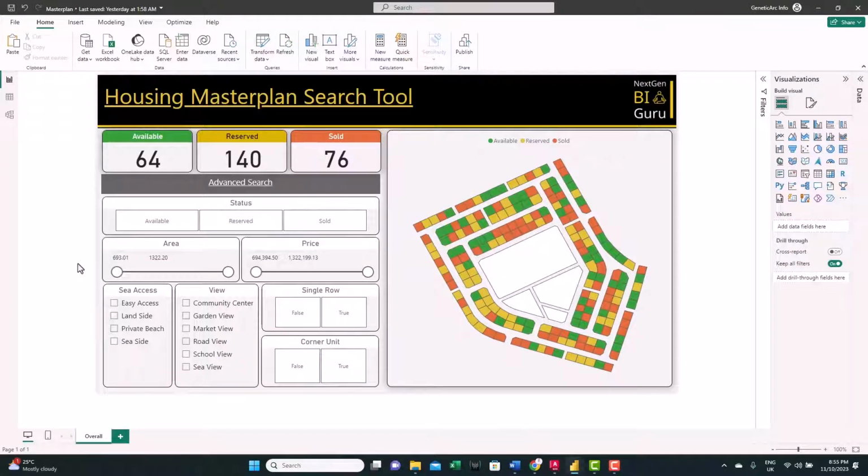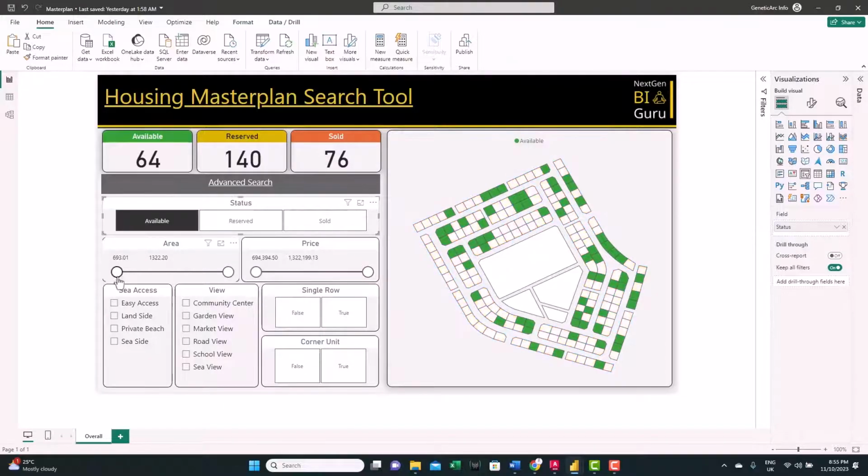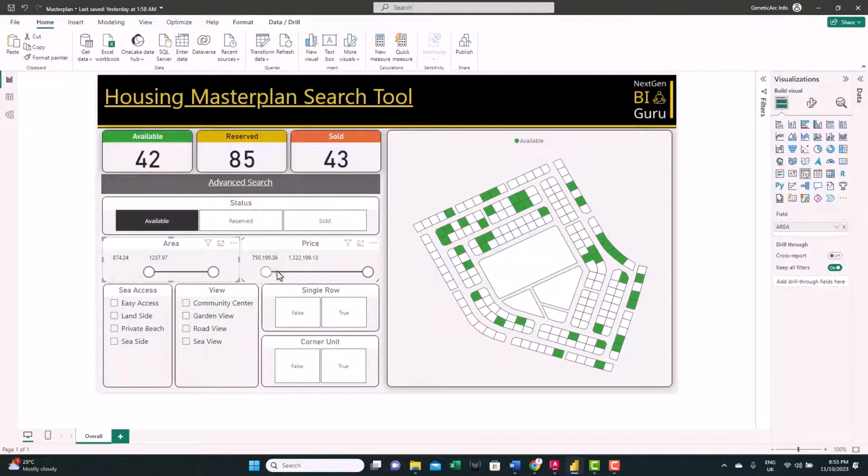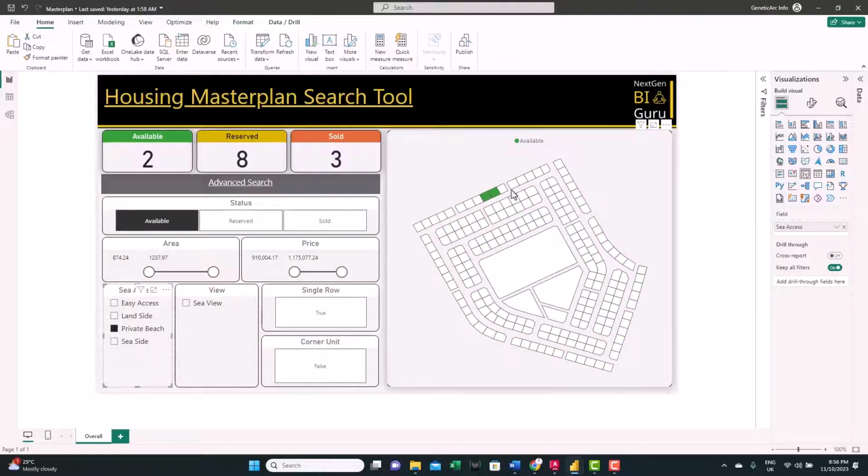So now let's test the slicers. For example, I will be looking only for available plots. Let's look for a specific area range, the specific price range. Let's assume that I want only the private beach. Those are the units that are directly on the beach. I have 2 of them, and they are both single row, and they're not corner units, so there is no option to filter further. But here, if you notice in the map, we have the plots selected.